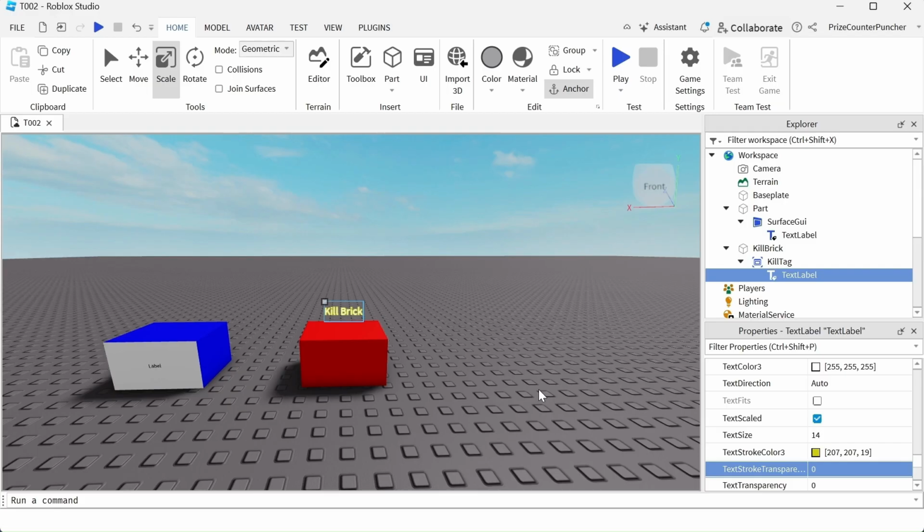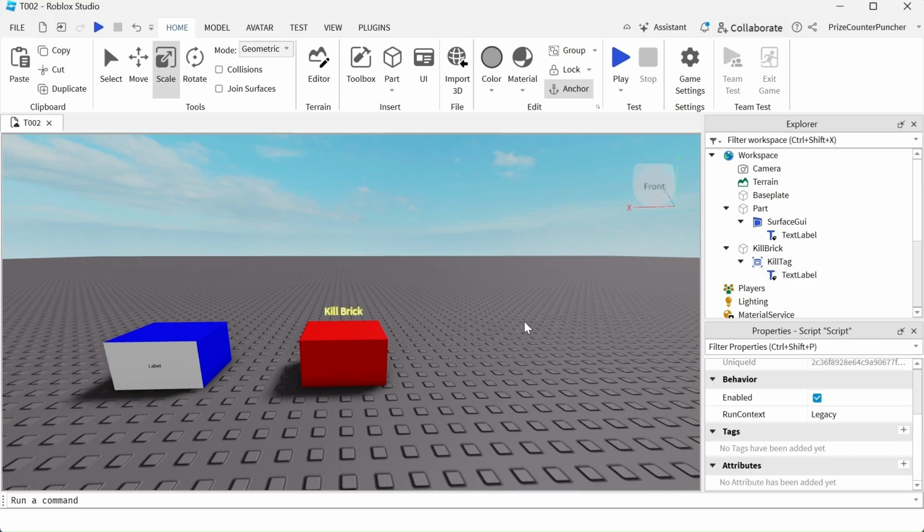This is going to help make your text more visible in any background, whether it's a light background or dark background. And that is it. That is how you use a Billboard GUI to place a tag over an object in Roblox.